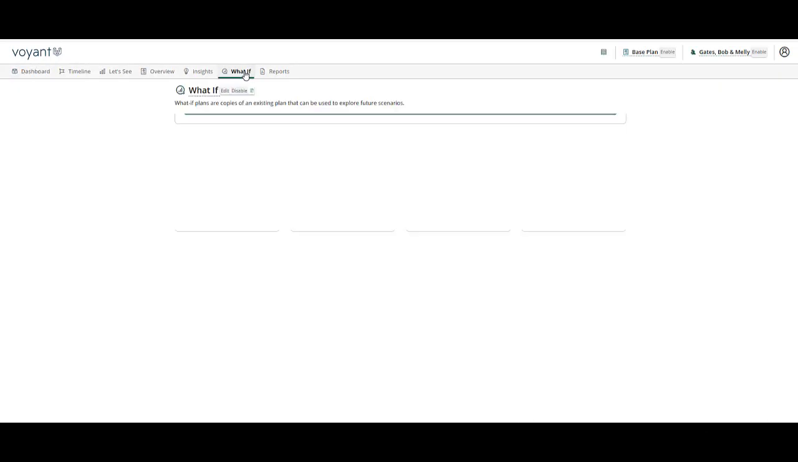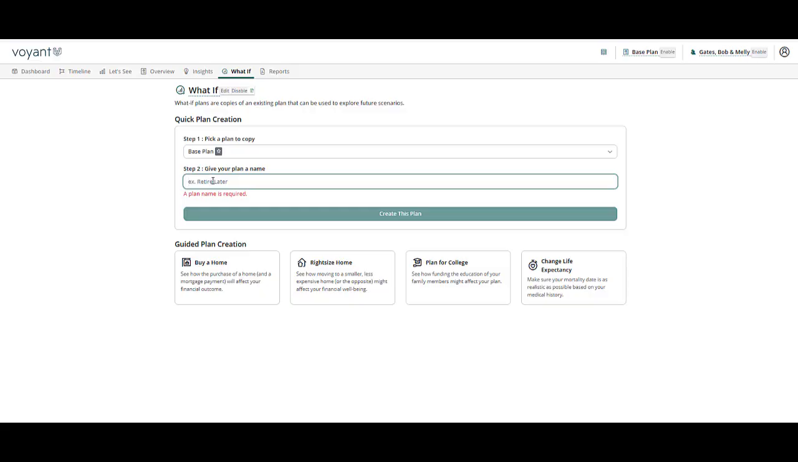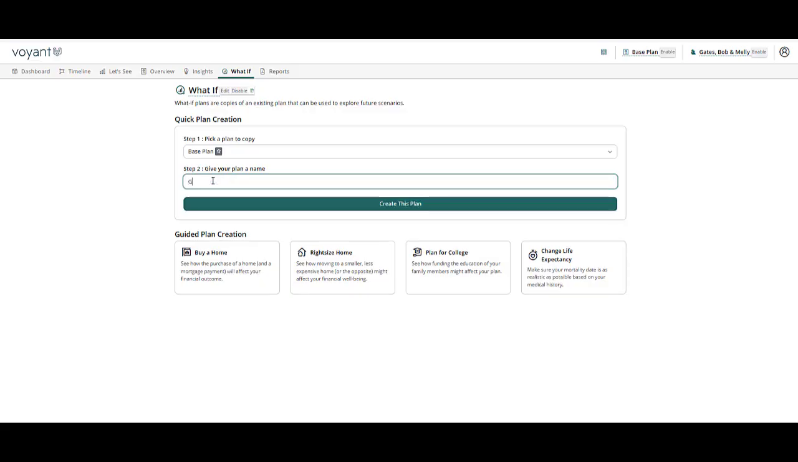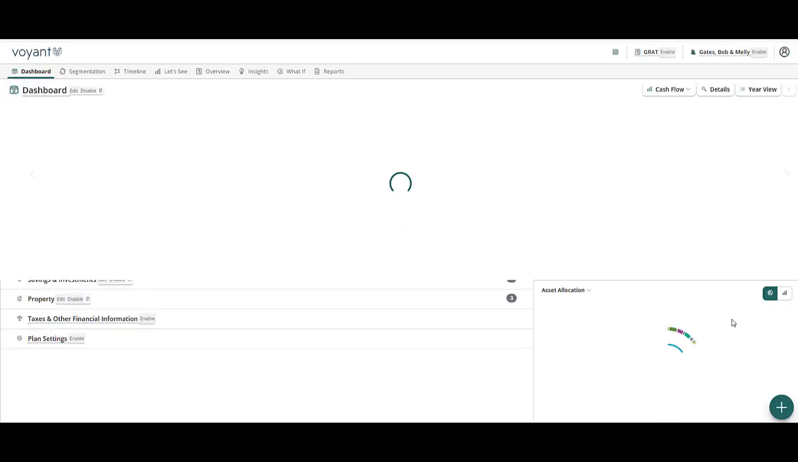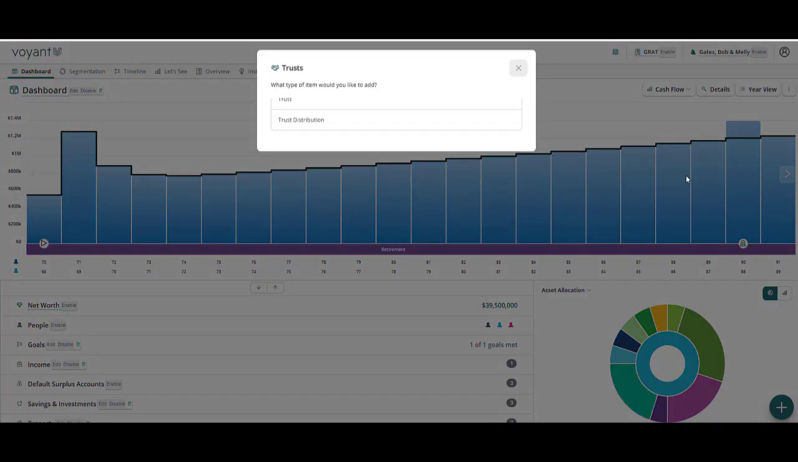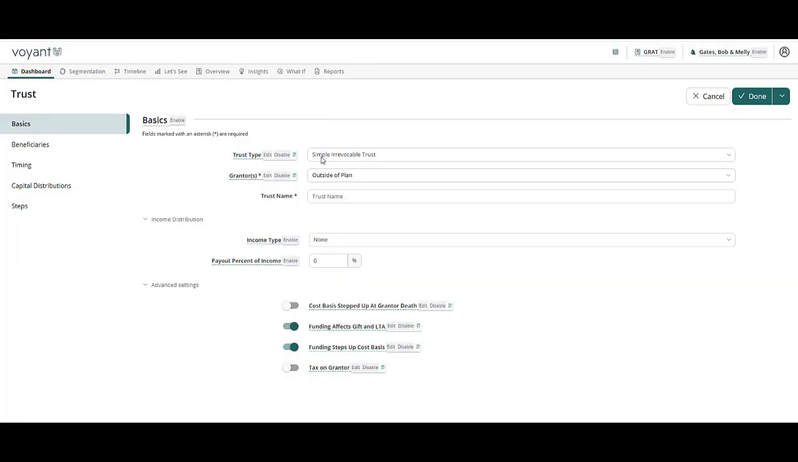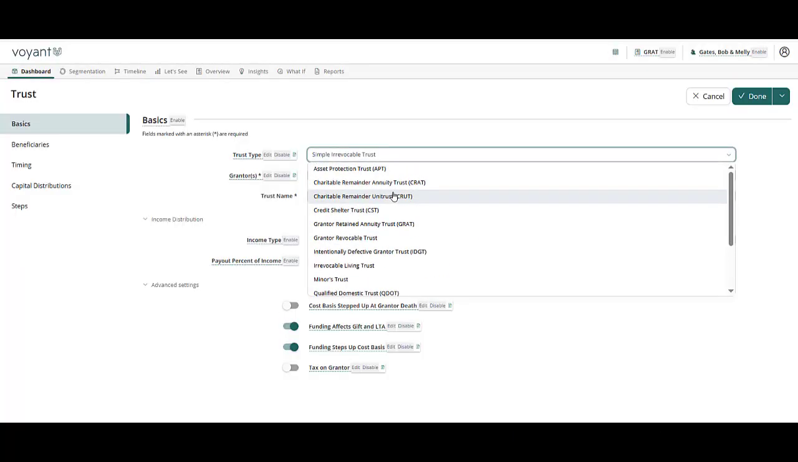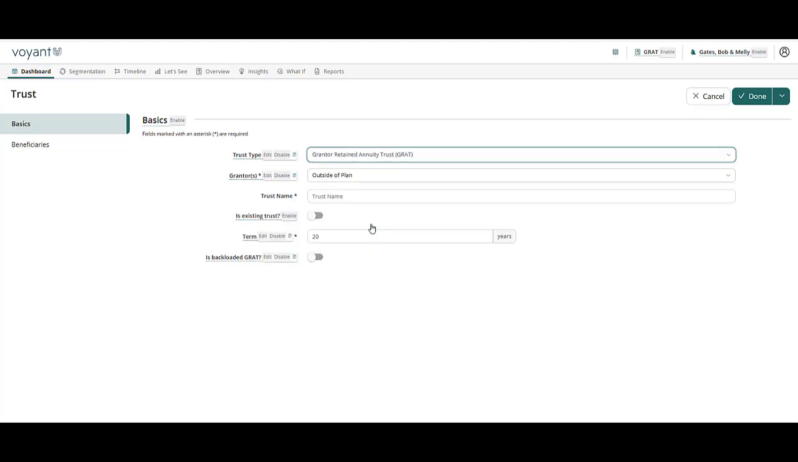I am going to create a what if plan so that I can show the client an example of where their estate is today versus where they would be with the suggestion of a Grantor Retained Annuity Trust, or a GRAT. Let's create this plan, and once this opens up, we can go to our plus button in the bottom right hand corner, select trusts, and then select the GRAT from the drop down option of trust types.